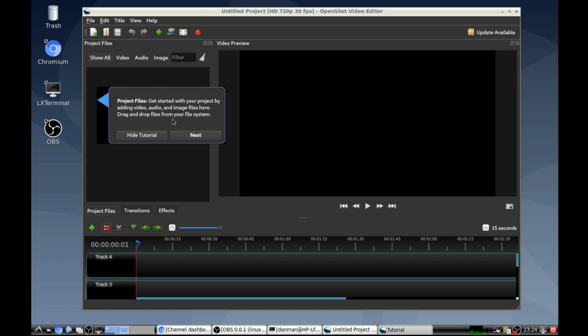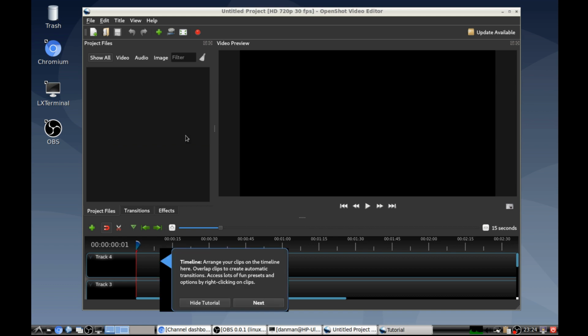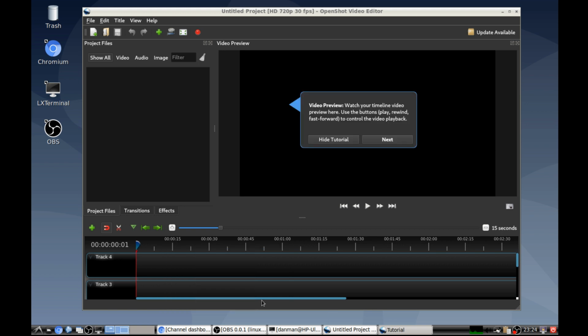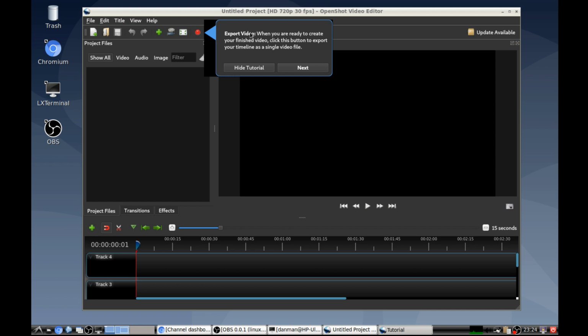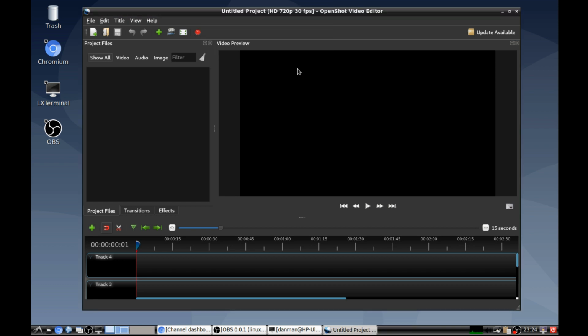Project files. Get started. Adding video, audio here. Drag and drop. Okay, next. Rearrange the clips. Overlap. Transition. Okay, yep, next. We'll watch the timeline preview here. Okay, next. Export. Okay, when you're ready, use the export. Okay, cool. I mean, that seems pretty simple, right?